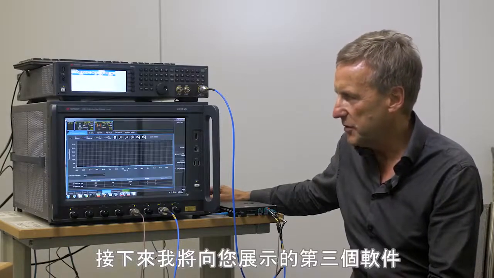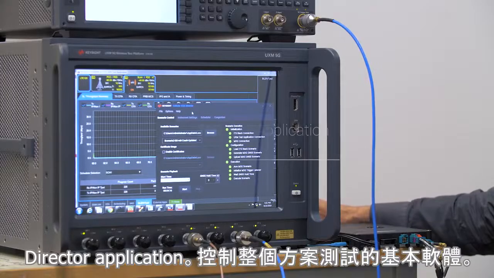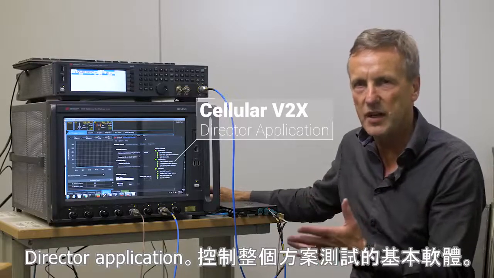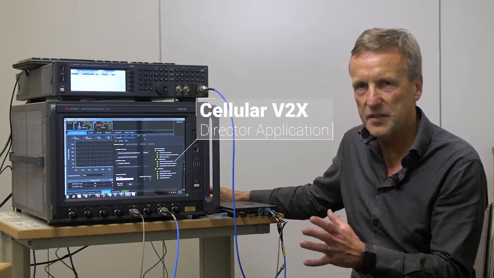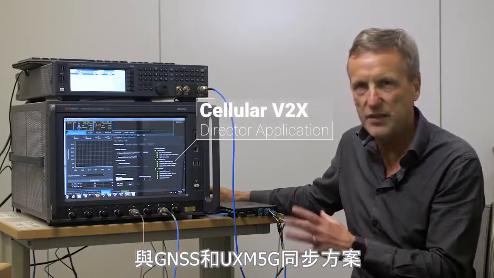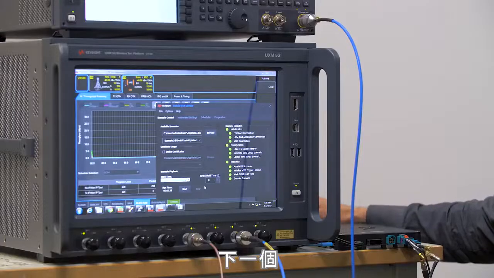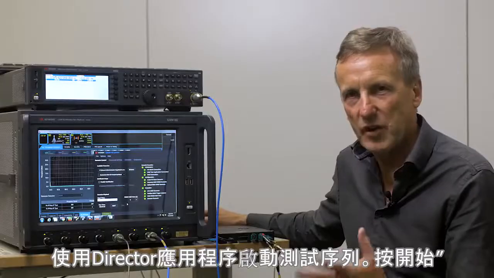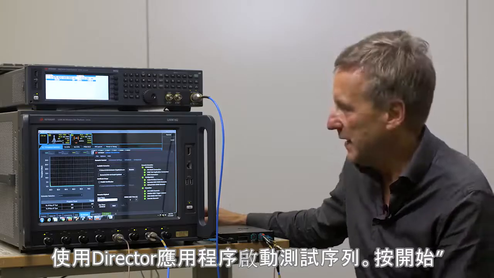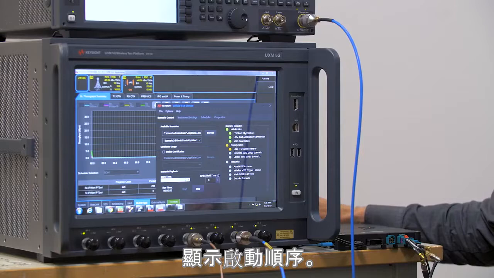The third piece of software I'm going to show is our Director application. Now, this Director application essentially controls the whole scenario testing. It synchronizes the scenario, the GNSS, and the UXM 5G to measure and to play out the scenario of interest. So what I'm going to do now is use the Director application, which is going to initiate the whole test sequence. If I press start, we can see the whole startup sequence.